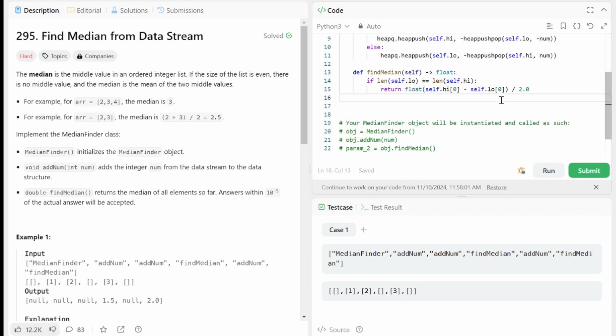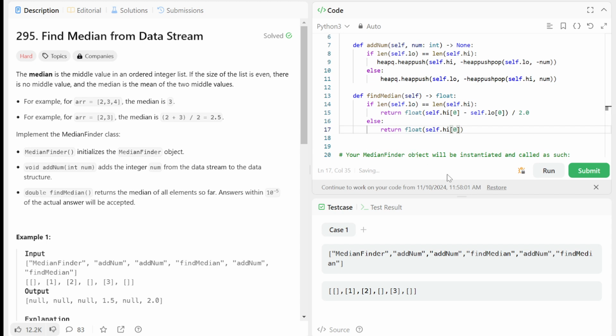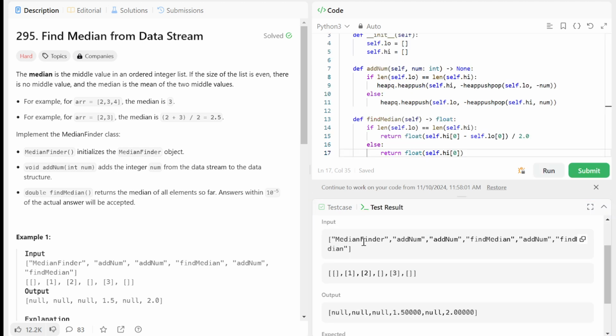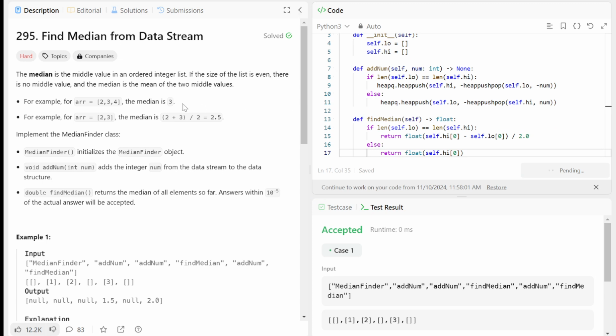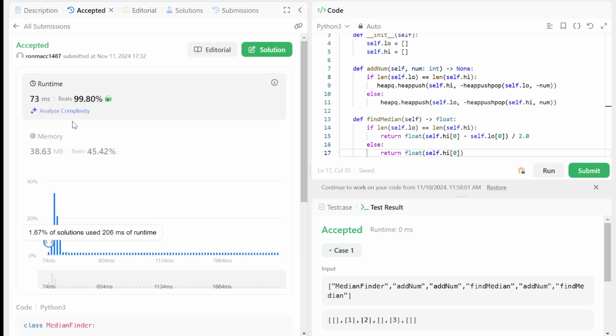Else we return, if the list is uneven, we're going to return the high, because our high list is always going to have one number more. So self.high 0, and that should work. So let's run it. Let's hope there's no spelling errors. Oh, that worked. So if we submit it, then that's it. It ran pretty fast.